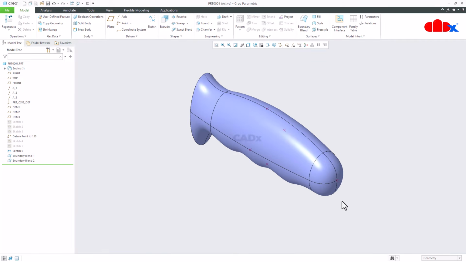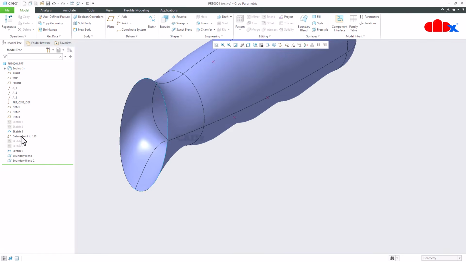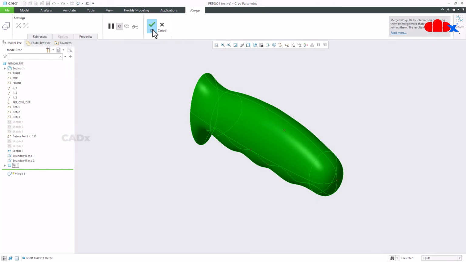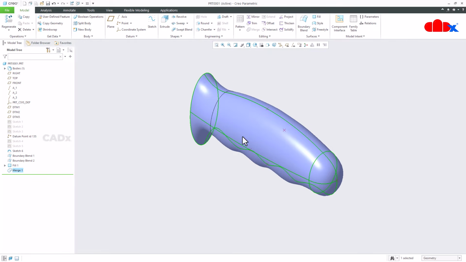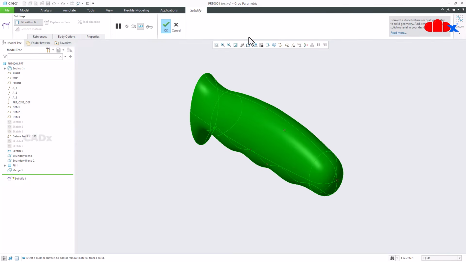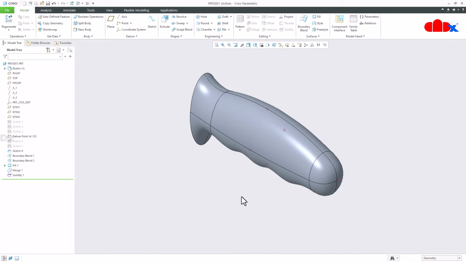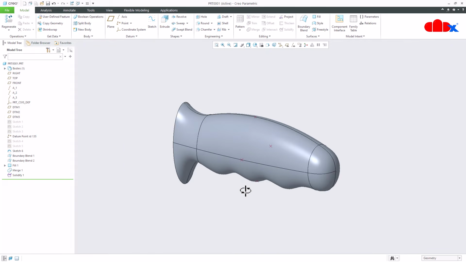Now the third surface, and for that I'll just unhide this sketch, select the sketch and go for fill. Surface is created. Now I'll just merge these three surfaces together, and then I'll go for solidify. See the preview? Say OK. It got converted into the solid.